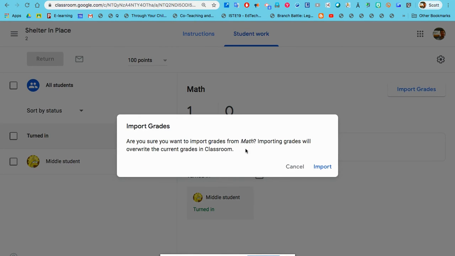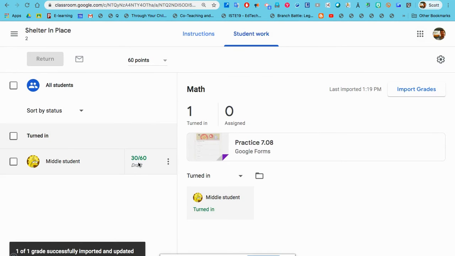And so again, here's a little warning. Are you sure you want to import grades from math? Importing grades will override current grades in Classroom. Okay, so it's going to change the point value associated with the scores in there. But look what happened now. I can see that this student got 30 out of 60 on their quiz. What's great is those will go automatically into the Google Classroom gradebook.